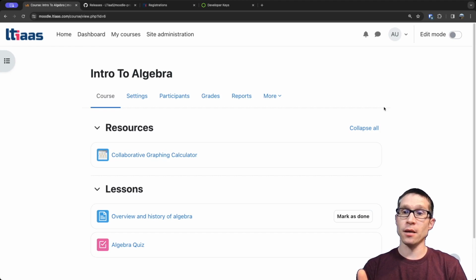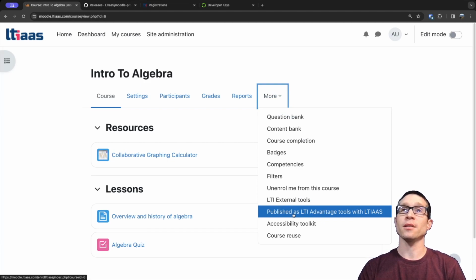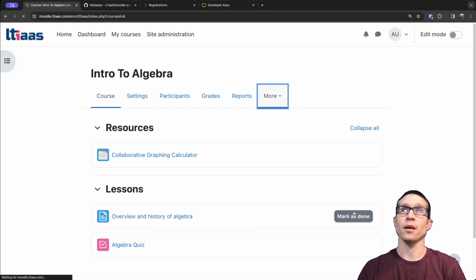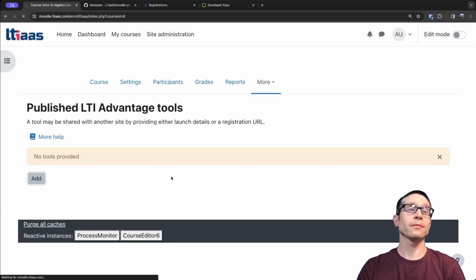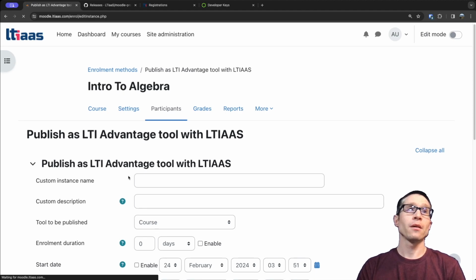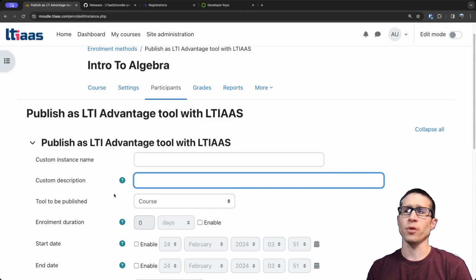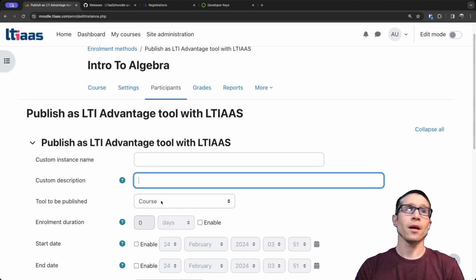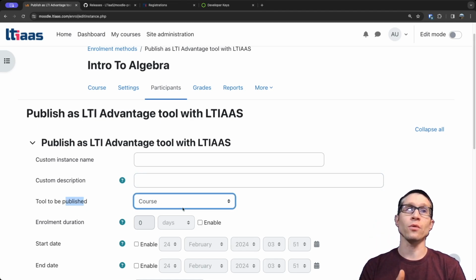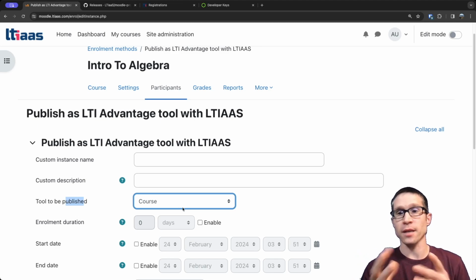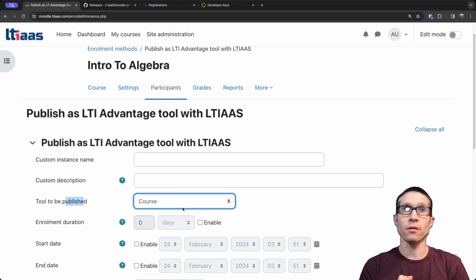Once I'm here, I have to be a teacher or an administrator to do this. I'm going to click on More, and then we've got Published as LTI Advantage Tools with LTI AAS. So there's no tools published yet, so I'm going to click Add to add my first tool. You can give custom names here if you want, or it'll just pull in the name that already exists. The tool to be published contains a list of all of the tools or modules and things that are added into the course within Moodle.